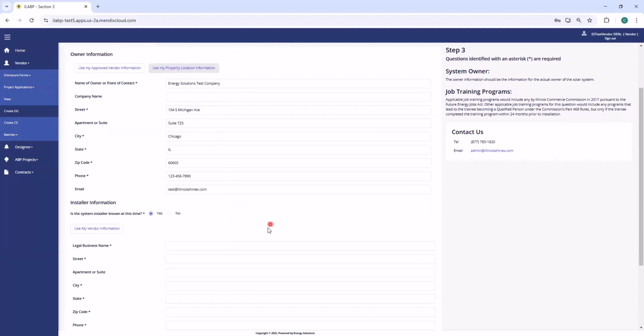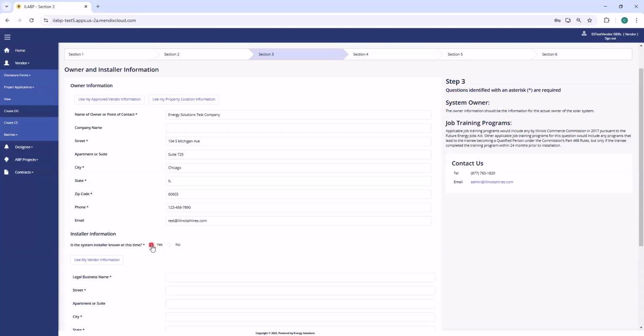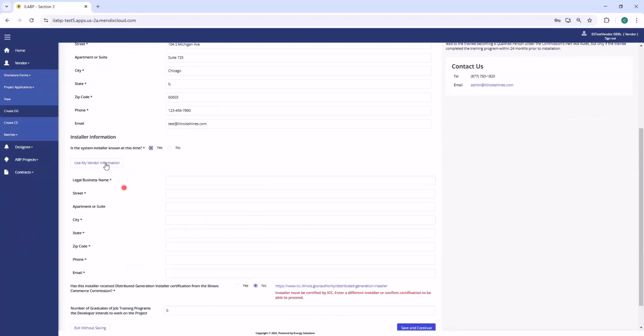And next, I will indicate if the installer is known at this time. If I select yes, I will be required to provide the installer information. However, if I do not know the installer, I may select no, and I will not be required to provide this information until the Part 2 project application. In this case, I do know the installer. So I will select yes, and then go ahead and use the vendor information.